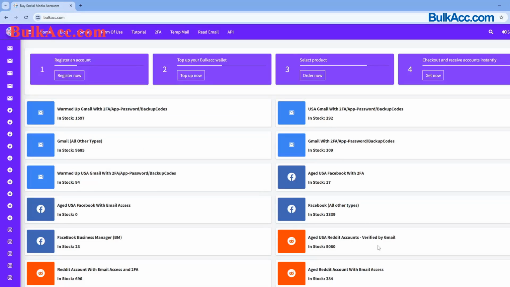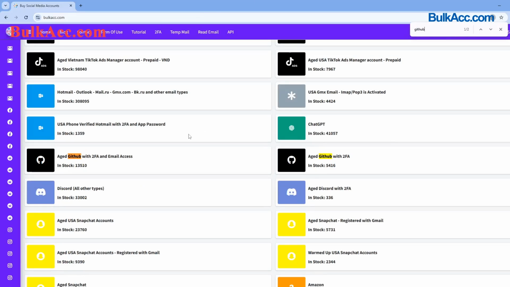To buy GitHub account, you go back to the home page here. Then press Ctrl+F. Enter GitHub here. You will see the available GitHub accounts: GitHub with 2FA and email access, or GitHub with 2FA. Click on the type of GitHub account that you want to buy to see more information.